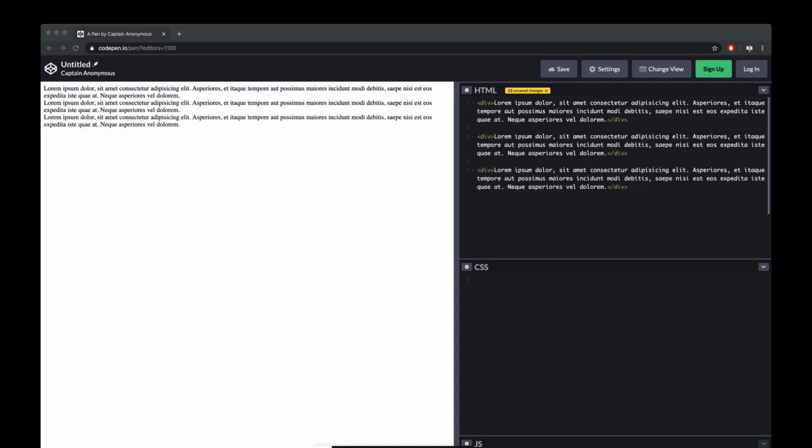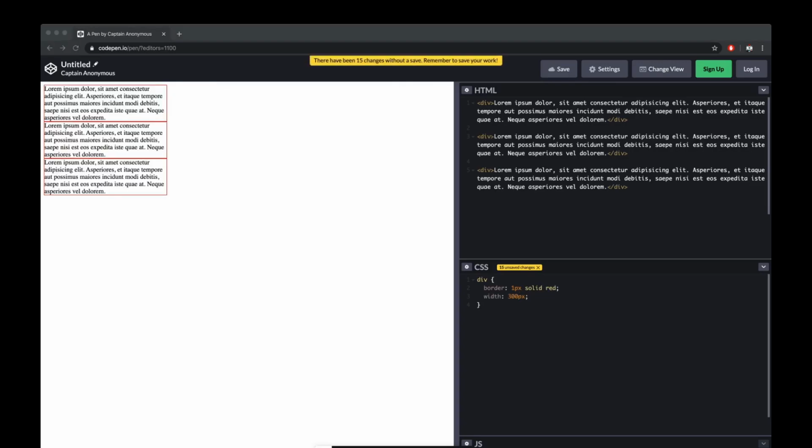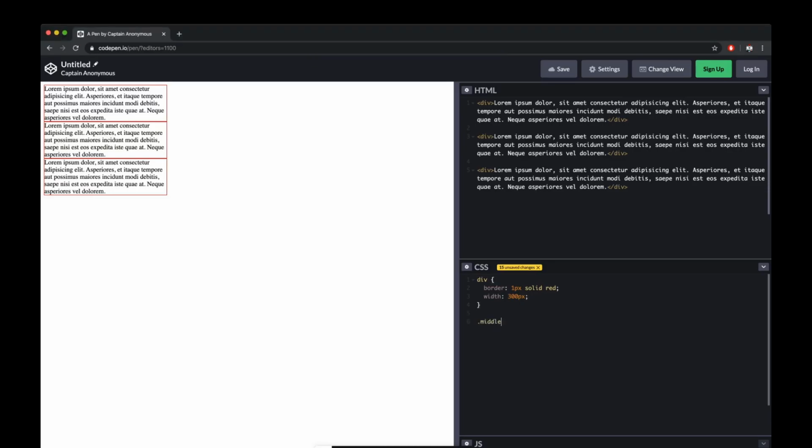Again, let's add some borders and a fixed width. Now, let's create classes, middle and right. Prefix with a dot if it is a class, and prefix with a number sign if it is an ID. So let's try to use ID.